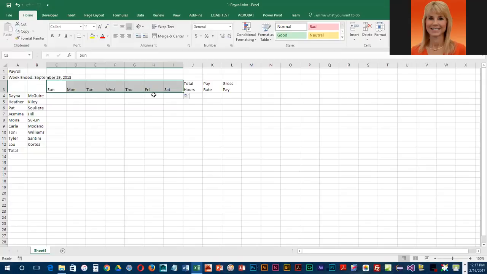So once we've got the days of the week in, at this point, we have all of our column and row headings, so we can actually start entering numbers into this spreadsheet because we know where to put them. And you have to have those headings in order to know what you're entering. And the numbers that we are going to enter are just single-digit numbers, and we're going to be entering everything except for the totals, the total hours, pay rate, gross pay, and the total at the bottom.